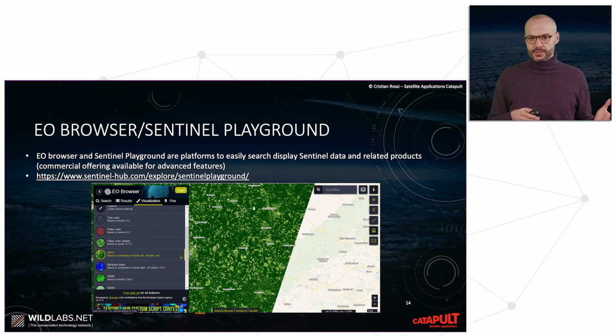This was around public data access and processing. Partially public, I think it's worth mentioning the EO Browser and Sentinel Playground. Those are very user-friendly instruments to access Sentinel data and related products. There is a commercial offering here, so that's why it's partially public, for more advanced features. But generally speaking, basic features can be accessed for free, and we can see, for example, NDVI maps, moisture maps, and so on.